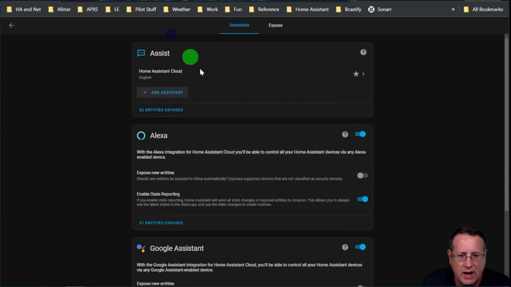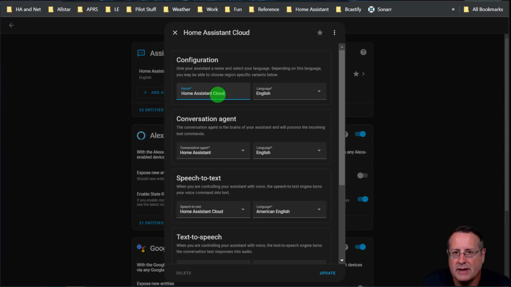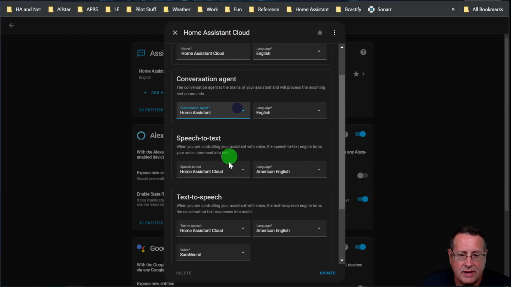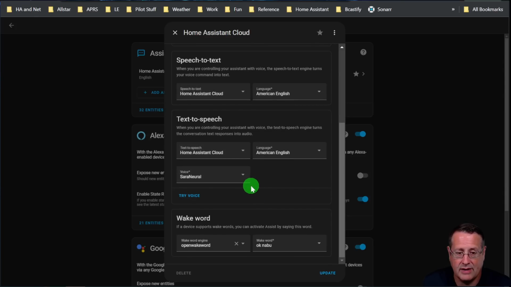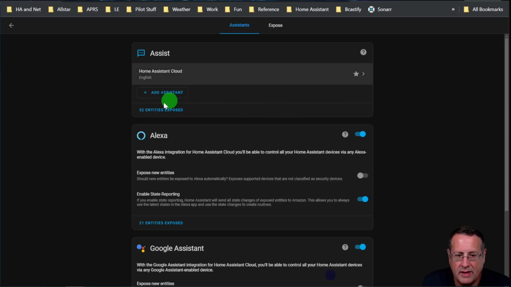I'm just going to modify the one I have or just show you the one I have. I've got Home Assistant Cloud set up as my pipeline right now. So the name is Cloud. I give it that, Home Assistant Cloud. English, English, English. My conversation agent is Home Assistant. My speech to text is Home Assistant Cloud. My text to speech is Home Assistant Cloud. I've chosen Sarah Neural as my voice that I want it to talk to me in. And then, of course, I'm using open wake word, and I'm using this wake word that we just talked about. If you change anything here, click the update button, and then it'll do that.